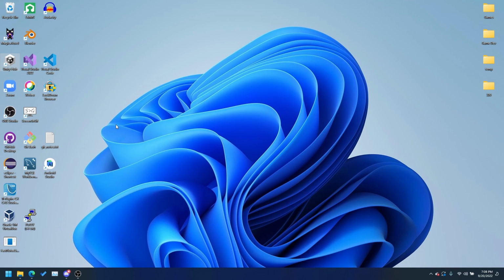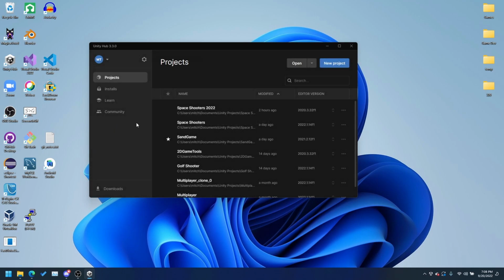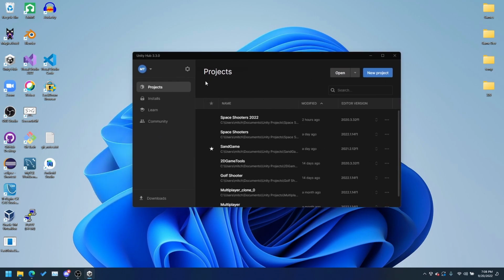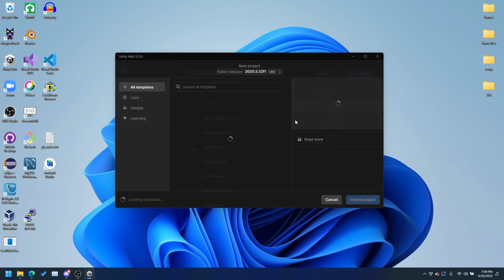So, without further ado, if you want to open up Unity Hub, if you haven't used this before, this is just kind of like a small application they made to help open different projects in Unity. And also where you create new projects and stuff. So in this case, we're going to create a new project.